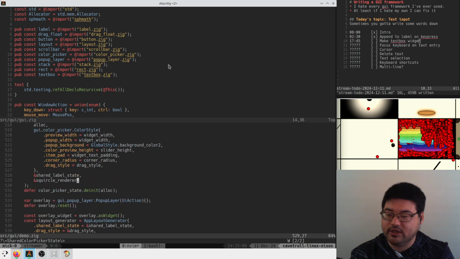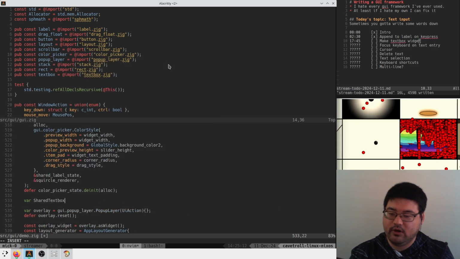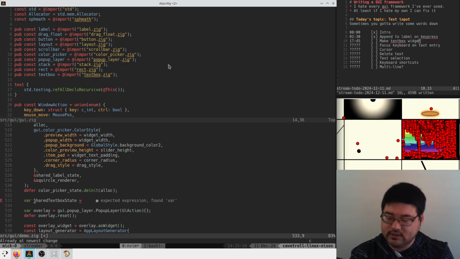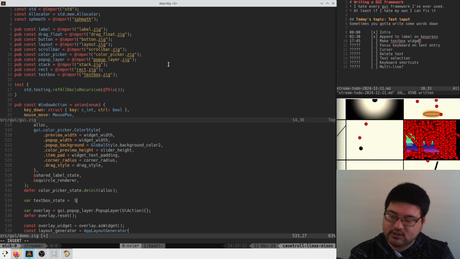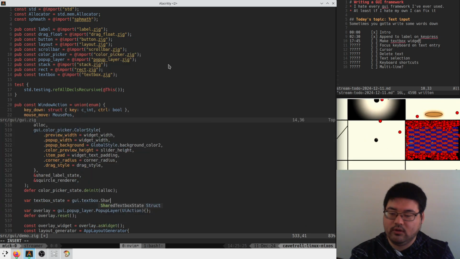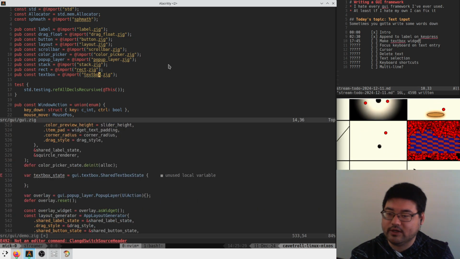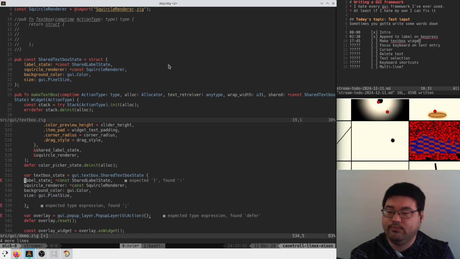So where do we make this? Okay. Var shared text box state. Oopsies. Nope. This is text box state is shared text box state here. There we go. And what goes in here? I already forgot. I guess we have it open here probably.